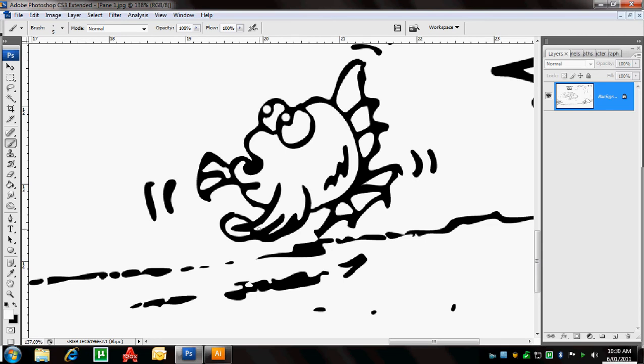And this fin here, I can see a line that I don't want. So let's just use the paintbrush tool again and get rid of that. And that. Okay. So at the moment I'm happy with him.